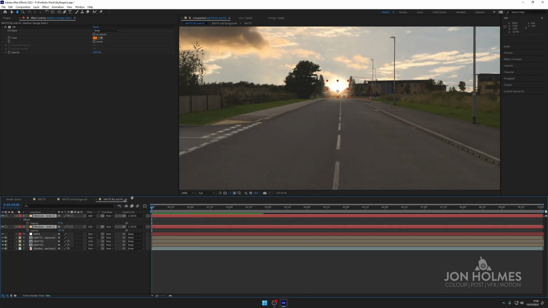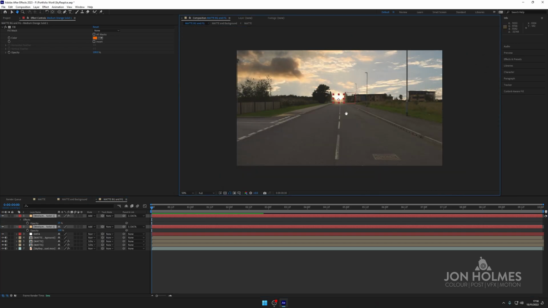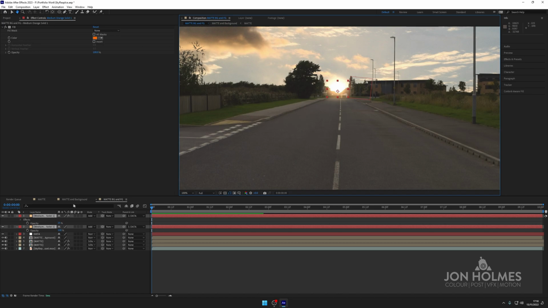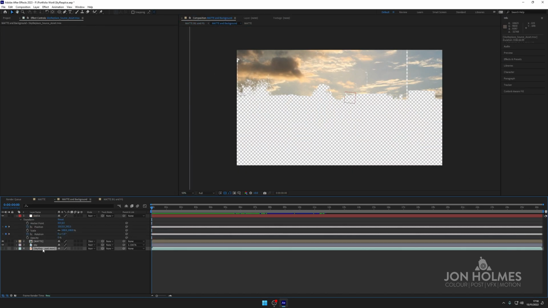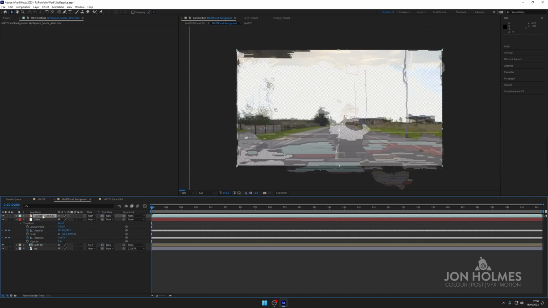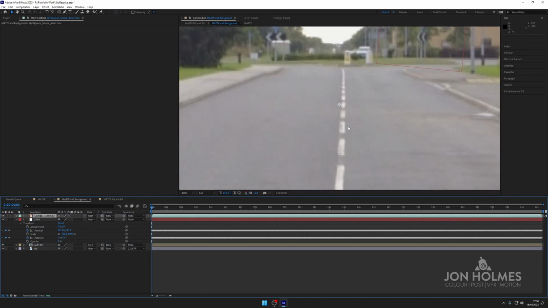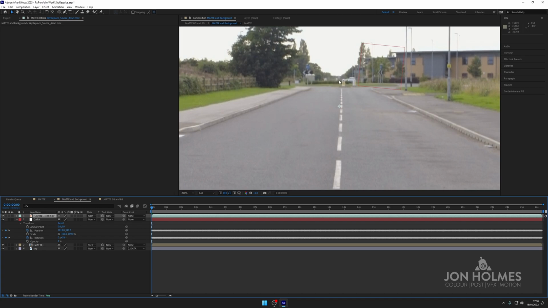Nice. Now, if you want to go really jazzy, I'll show you a little thing that I learned. If you want to give some parallax movement to what is basically a 2D sky, we can come to the matte and background layer where our sky layer is. So there it is, our static sky layer. I'm just going to turn my video on momentarily so I can drag it to the top and see where my horizon point is. It's about there, isn't it?